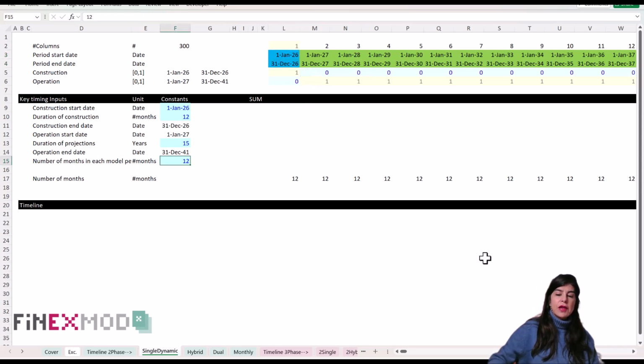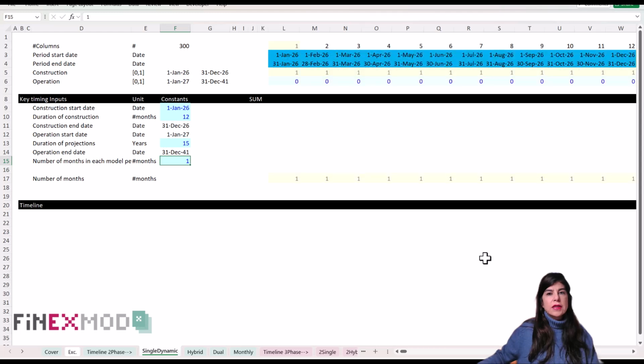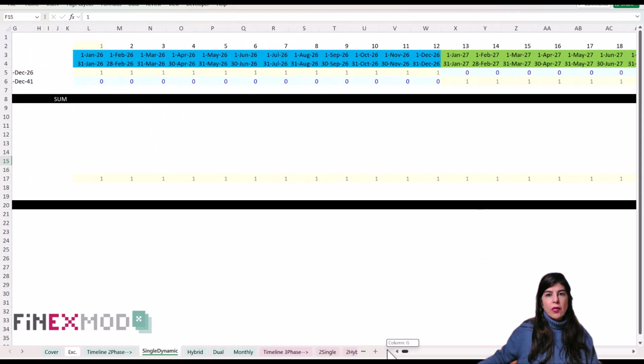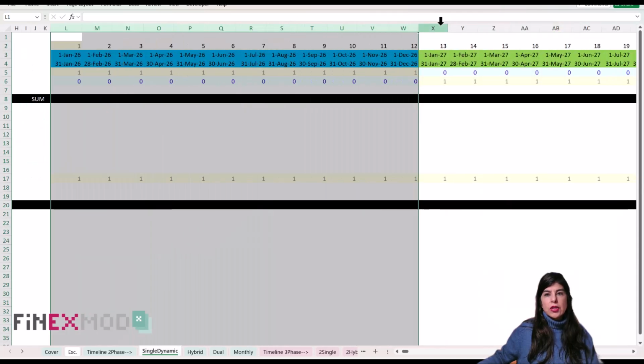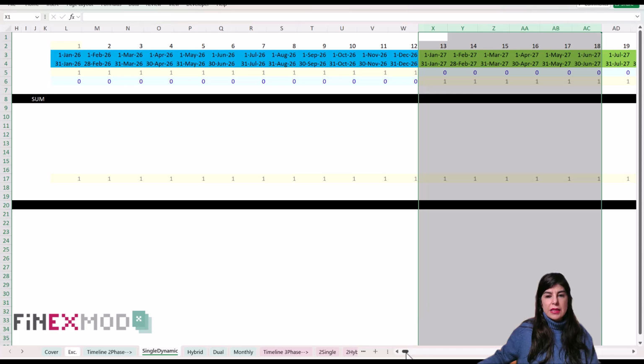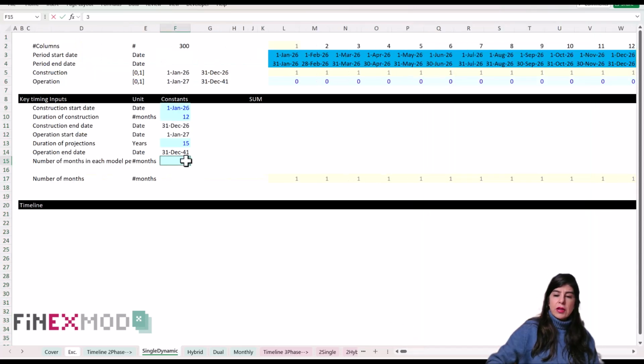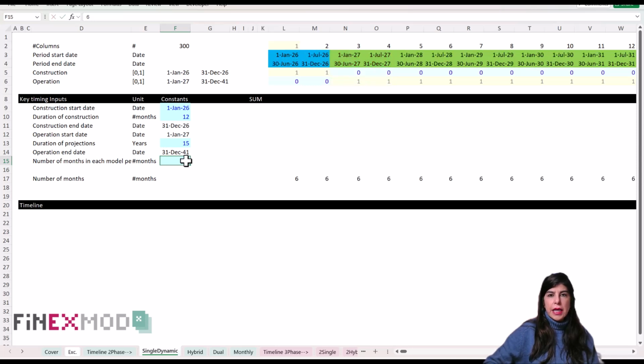However, I have the flexibility to turn this model from monthly, as you can see here, now we have two phases, construction monthly and operation as well on monthly basis. And we have the flexibility to switch to quarterly, semi-annually, and as we said, annually, okay? So this is what I call dynamic single timeline.